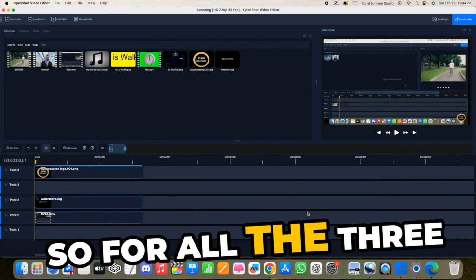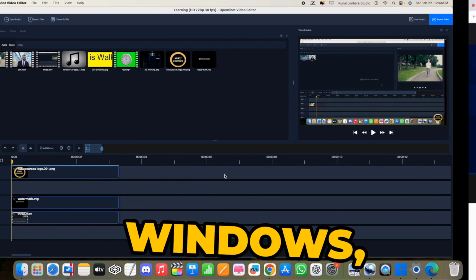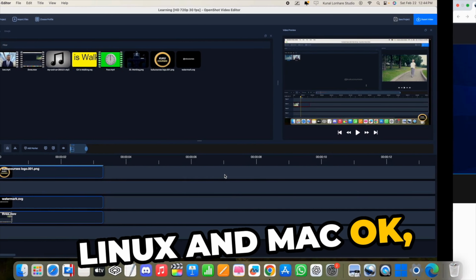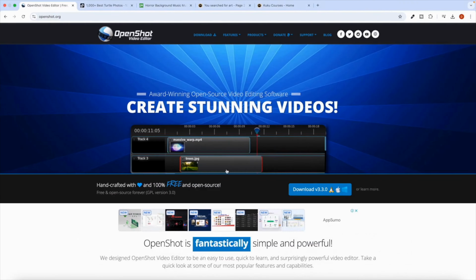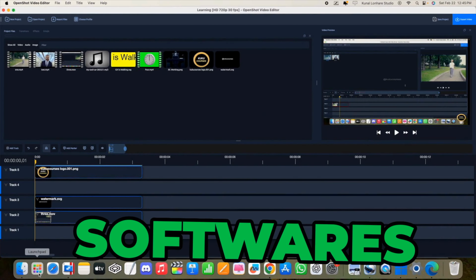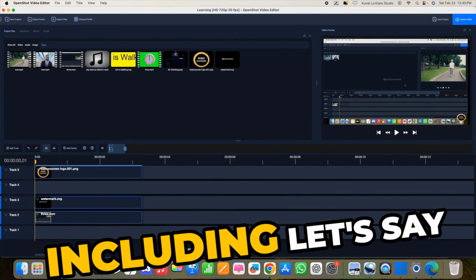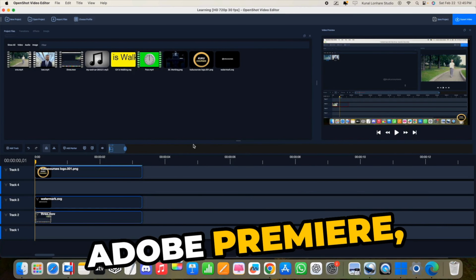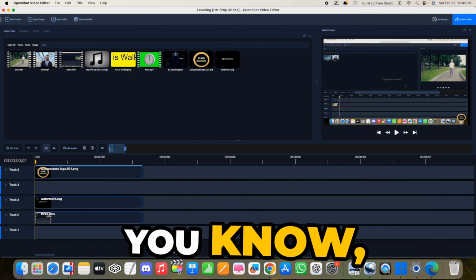So for all three main operating systems, which are Windows, Linux and Mac, we have one editor, that is the OpenShot video editor. And why it is important, we are going to show you by comparing it with all the software in the market, including Final Cut Pro, Adobe Premiere, Filmora. There are plenty of video editing software.